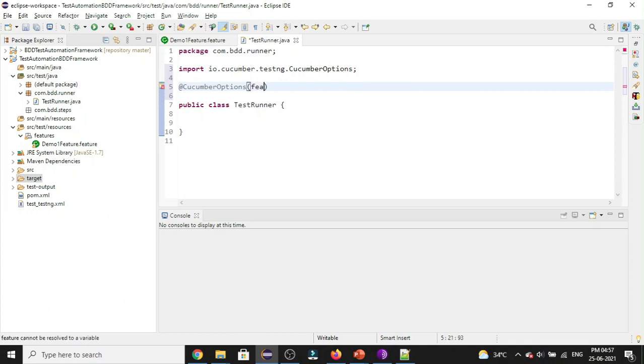So first is that I'm going to add the features, under which I have to define the path where my feature files are. So I have got my feature files created under this src test resources, and in that, in the features folder. So let me add the same src test resources, and in that under the features.